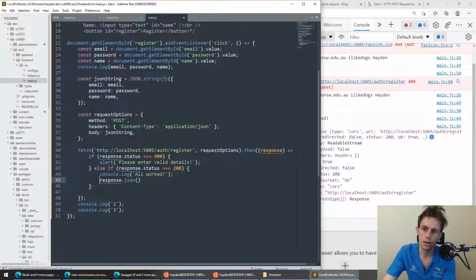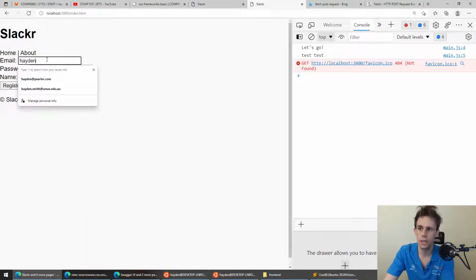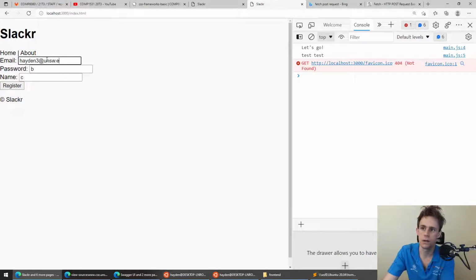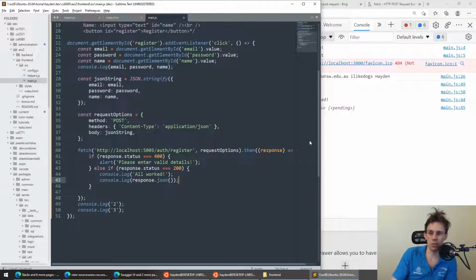If I said something like console.log response.json, you'll see what will happen here. Hayden 3. I'm watching the time too. Password I like dogs. Name Hayden. It works, but when I console log it, I get a promise. And if you ever console log something and it says promise, it means you need to treat it like a promise. You can't just treat it like a standard imperative variable where you're like, oh yeah, I'm just going to print out what that is.